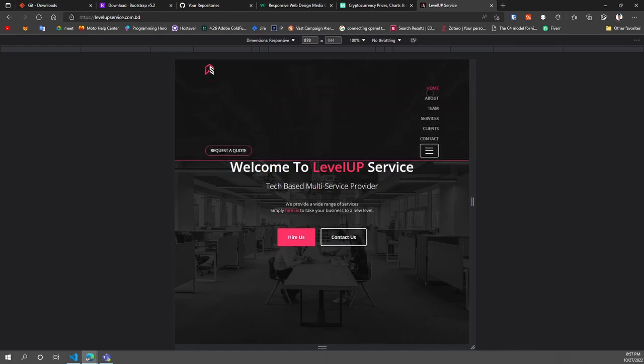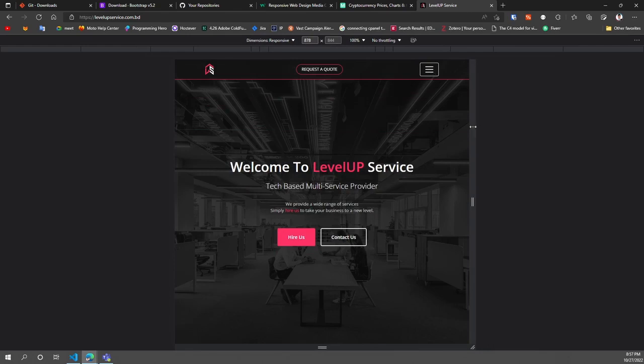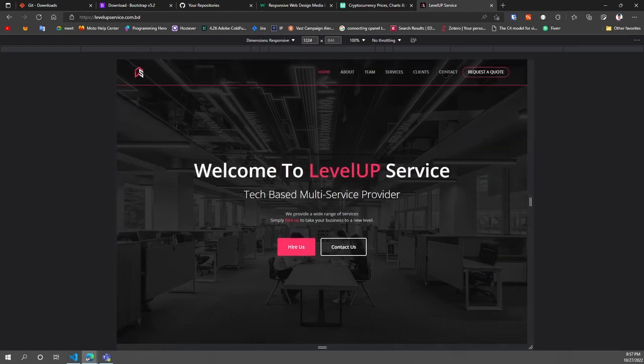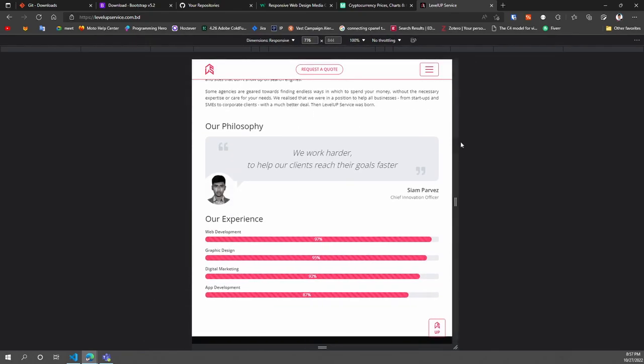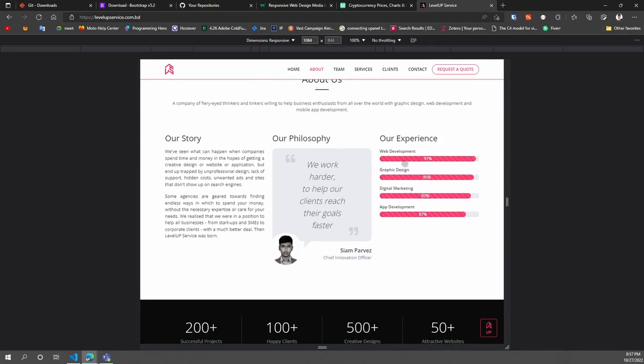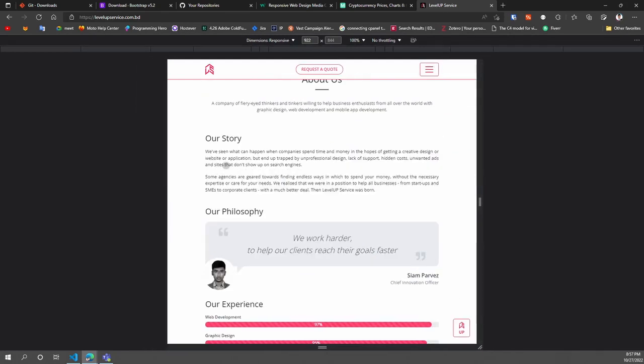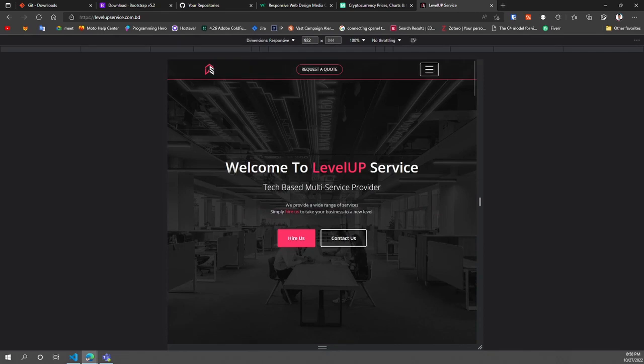If I click on this, you can see that the links are there, and if I click here again, it goes away. If I make it larger again, you will see the links again, and if I decrease the size, you will see it changes. If I make the size larger, they are just sitting one beside another. But if I decrease the size, they take the full width. So this is what responsiveness means: displaying your website or web application properly according to the media screen size. This was an example of responsiveness.